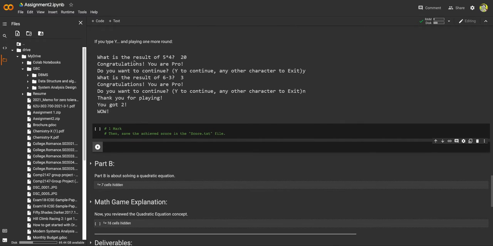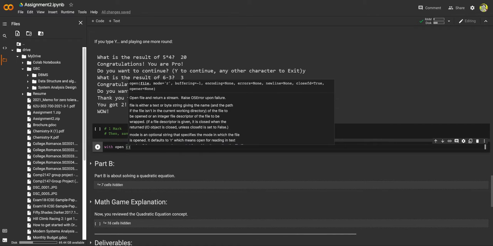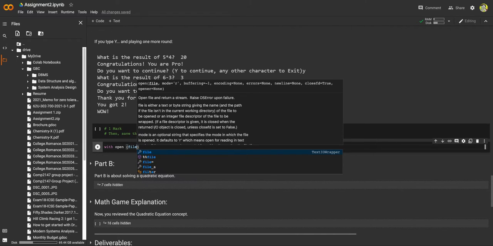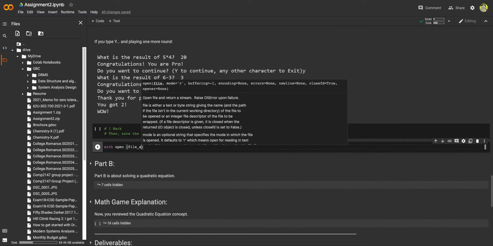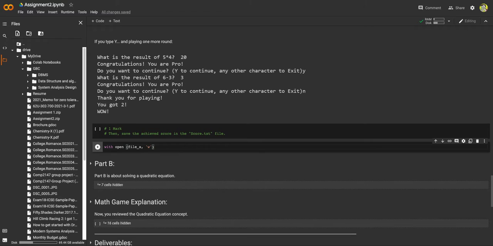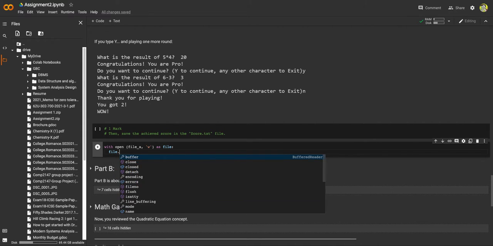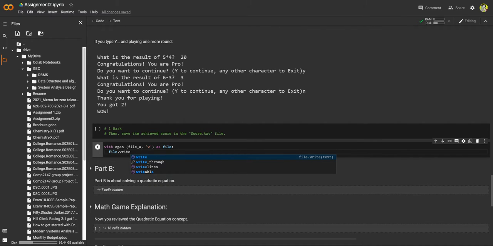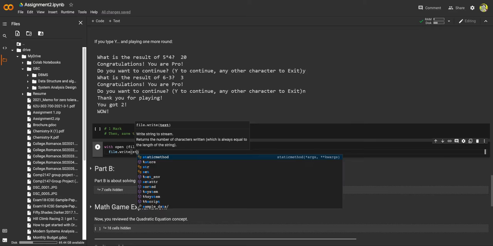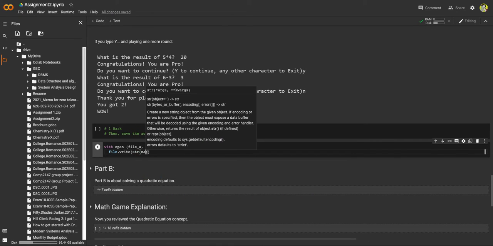Now we've done everything. Then save the achieved score in this code, so you have to write it. For that, just open the file again with open. You don't have to because we used it up. Yeah, we can call it that, and then this W to write as file dot write str score.